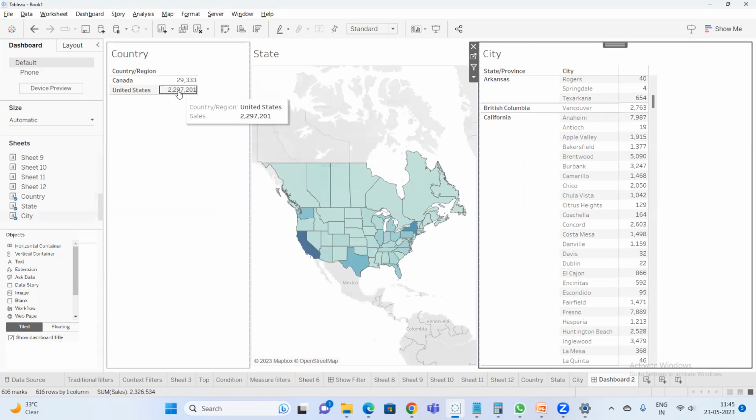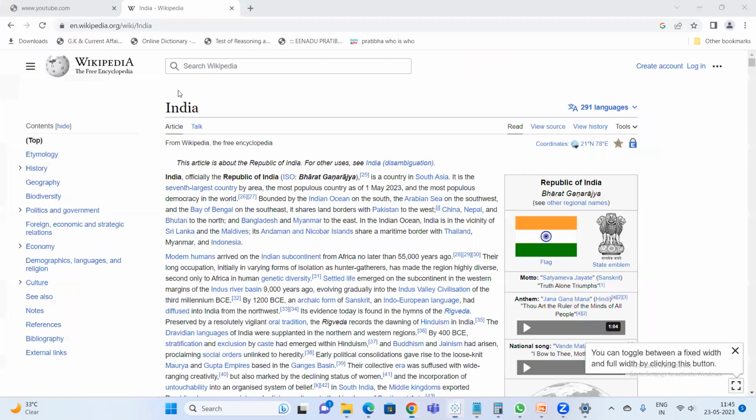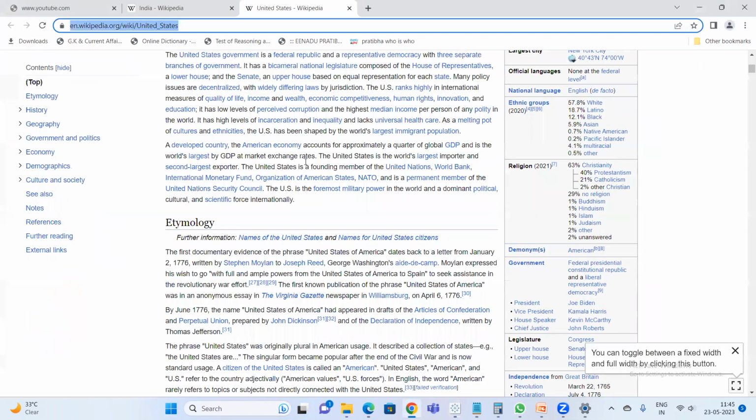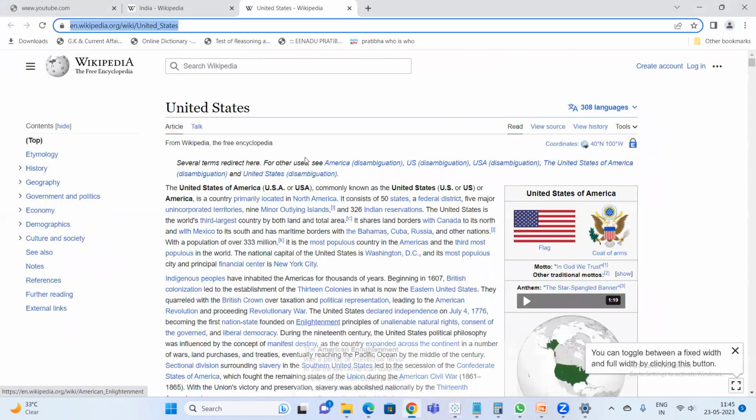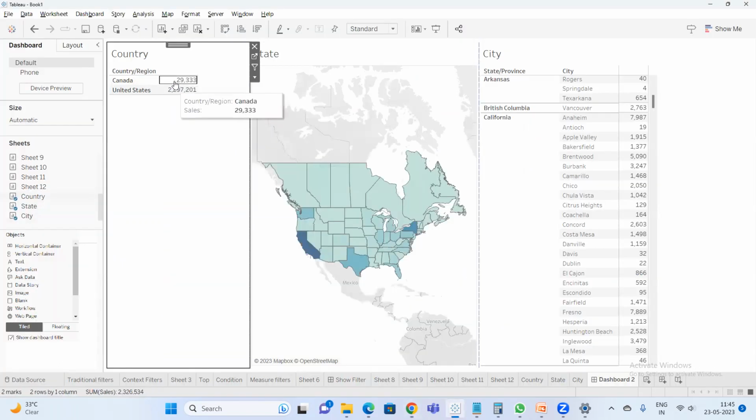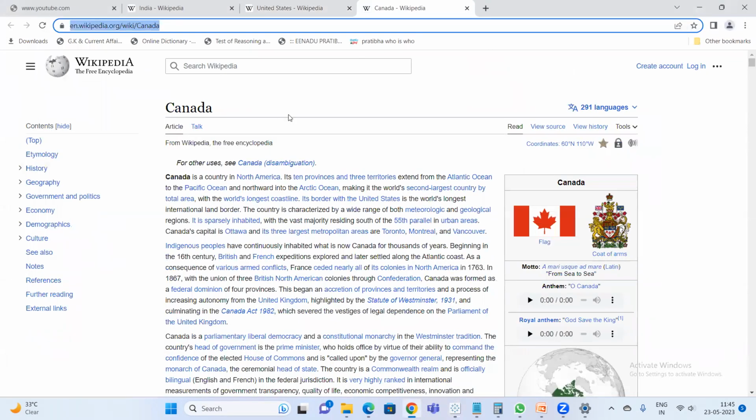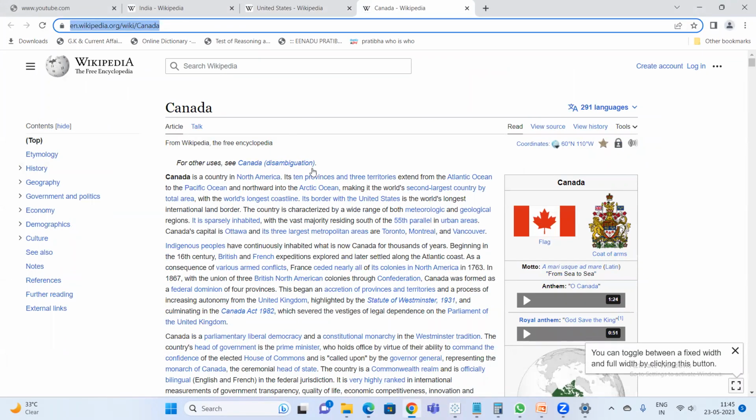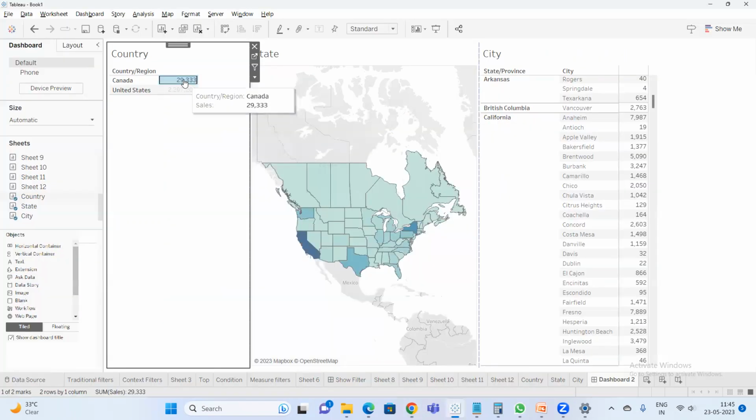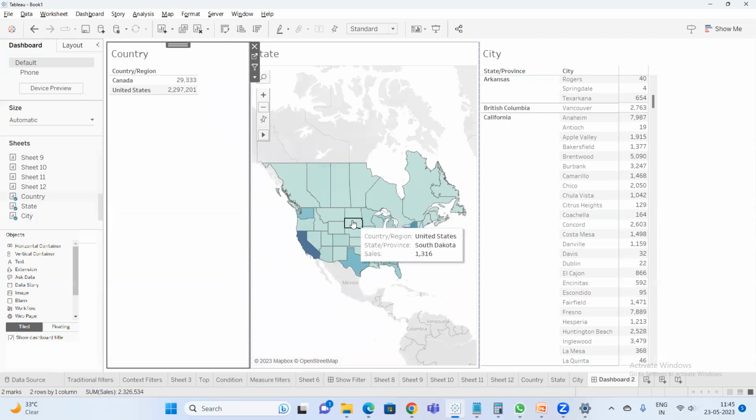Now we'll see how this works. If I click on United States, in Wikipedia, it will search for United States. You can see United States details in Wikipedia, without entering any value. If I want to search on Canada, I'll just click on this. It will take me to Wikipedia and show the Canada information. In the same way, states also.